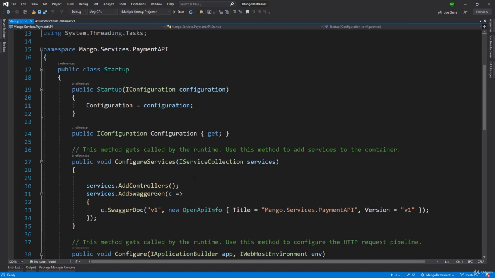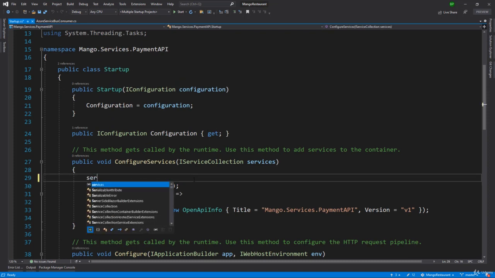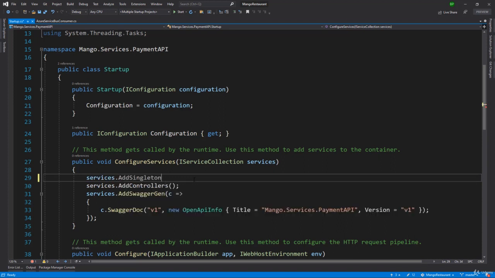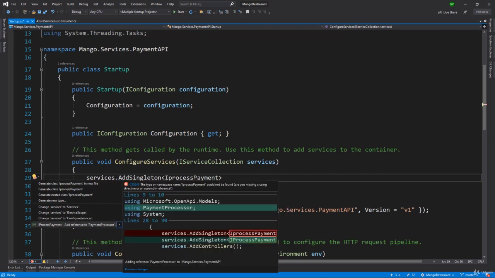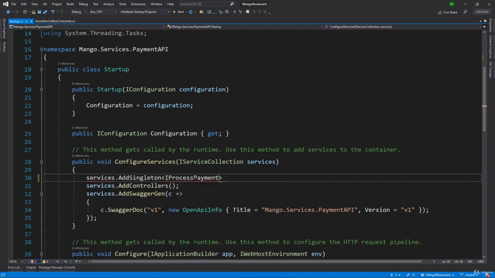Here we have to add few things. First is the process payment. So we will add that as a singleton, process payment. That is inside the payment processor class library. So we'll add that, comma, the implementation is in process payment. That is to process the actual payment.